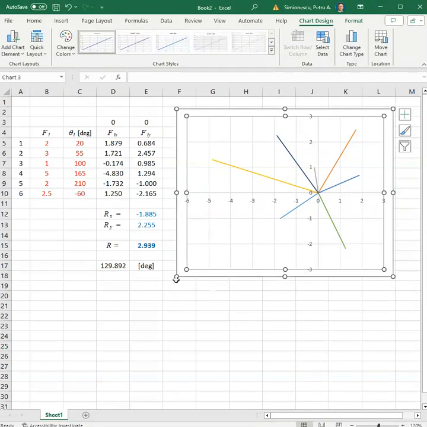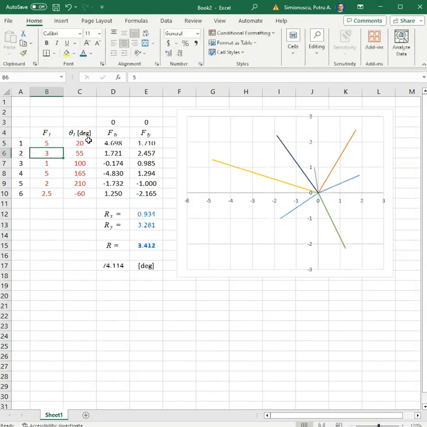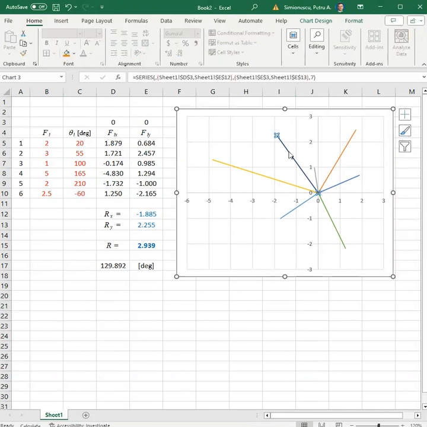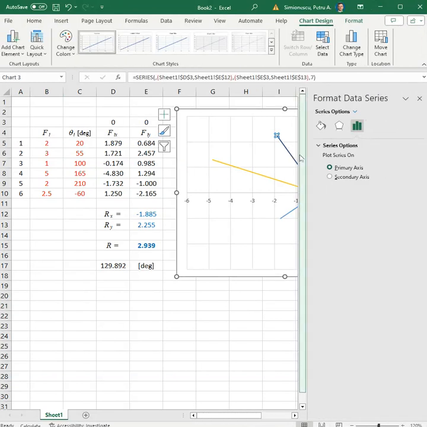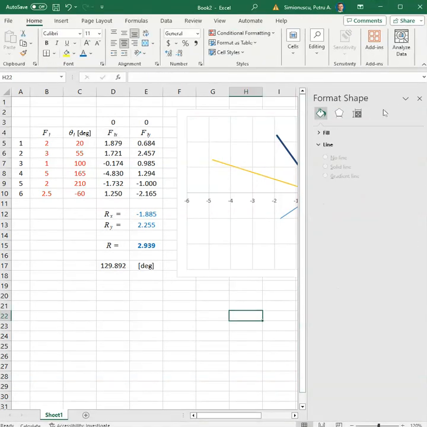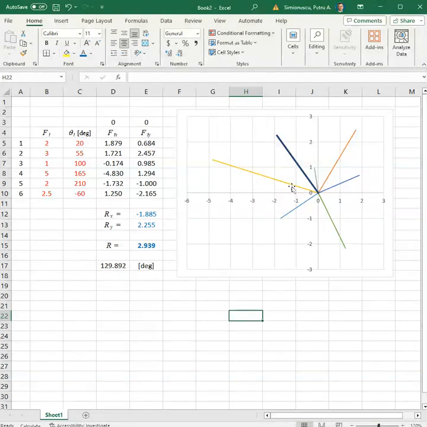The resultant, let's see which one. If I make a change, let's see which two change. All right. So it changed the first force, and this is the resultant. I think it was 2 before. So this is the resultant, and I want to make it a thicker line. So lines, solid, width 1.5, so that I know it's the resultant, and I show it in a thicker line. Okay, so this is it.